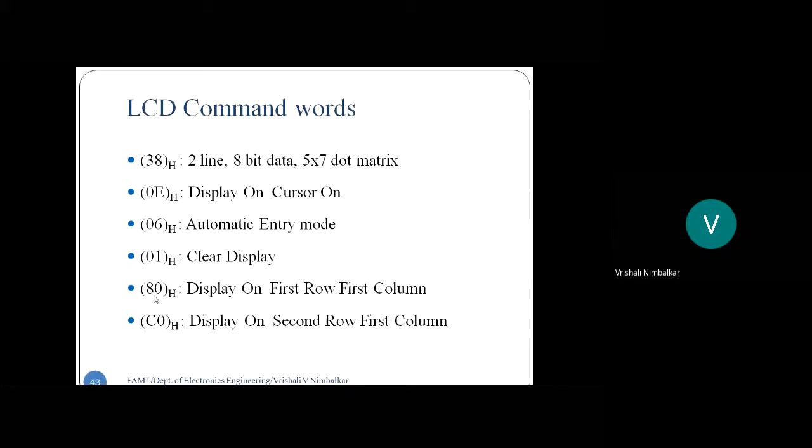And the next command word, the last command word, is 80 hex. So we are telling the LCD to display whatever the character is on first row, first column. 81, first row, second column. 8F, first row, 16th column. Correct? So that is the address, the address of the column where the character is to be displayed. And C0 is the address of the second row, second row, first column. C0, C1, C2 up to CF. Is that fine?